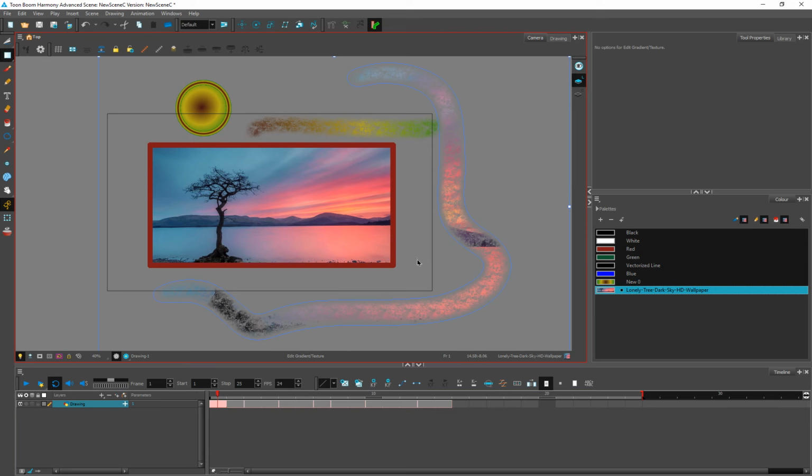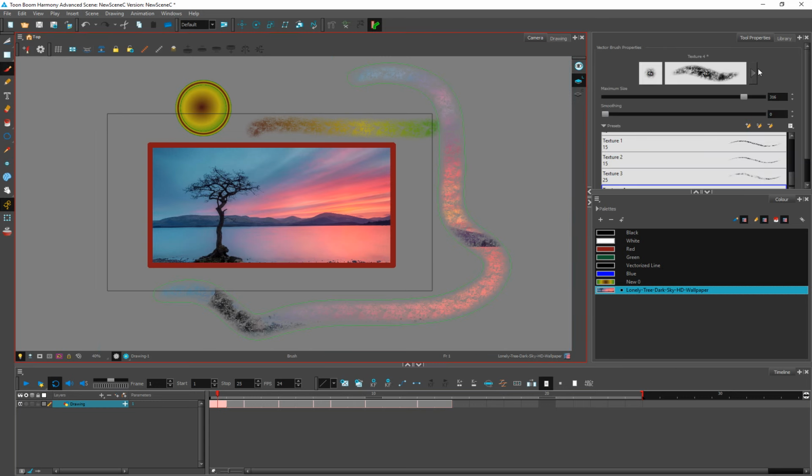So this is basically it for color palettes. How can you create your own vector brushes with different textures? That option we are going to have here.